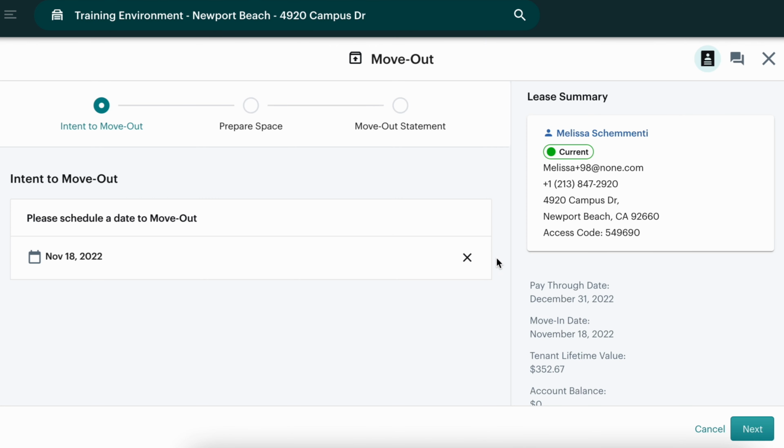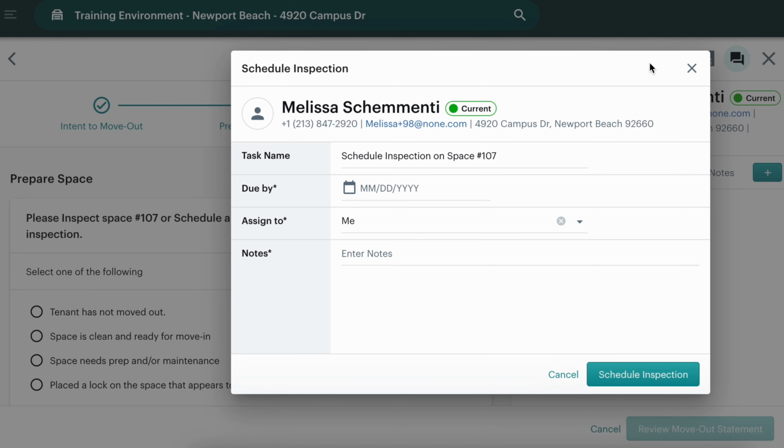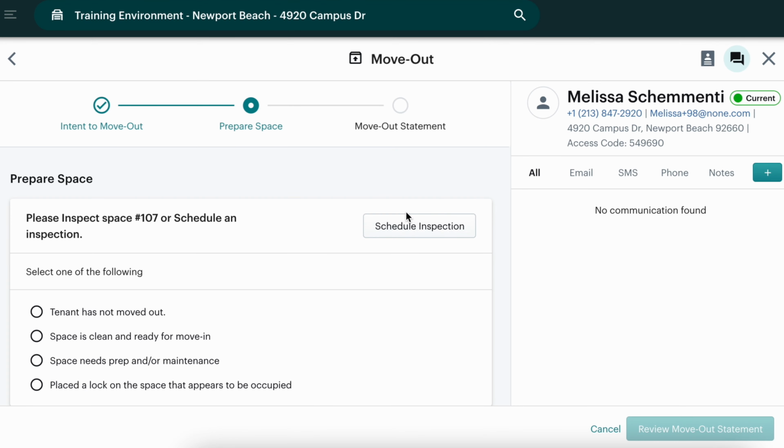Here you can select the date for the move out and then proceed to next. Here you have the ability to schedule an inspection for a later date, or you can select that the space is clean and ready for move-in.